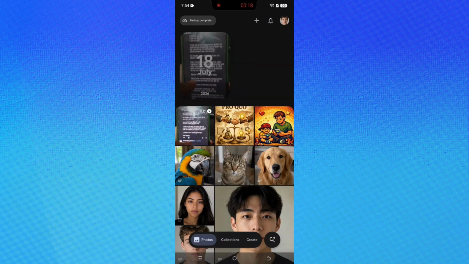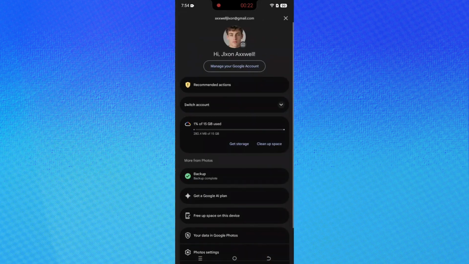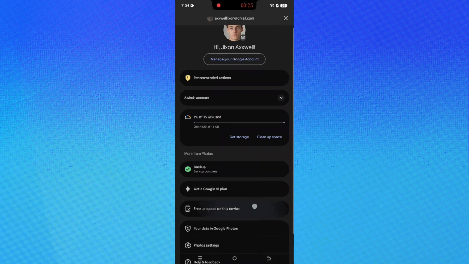Next, go to your profile in Google Photos and tap Photo Settings. This is the main area where Google Photos lets you control how your images and videos are backed up from your device. If you've never explored these settings before, don't worry, everything you need is grouped together here.